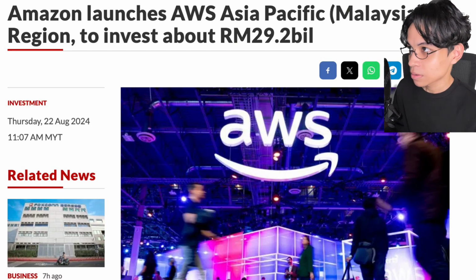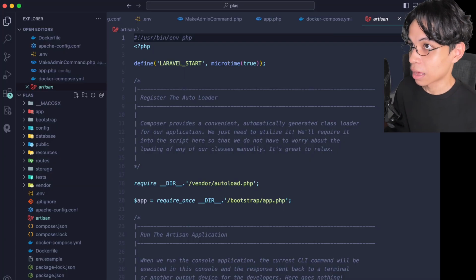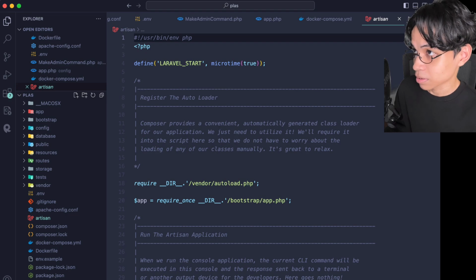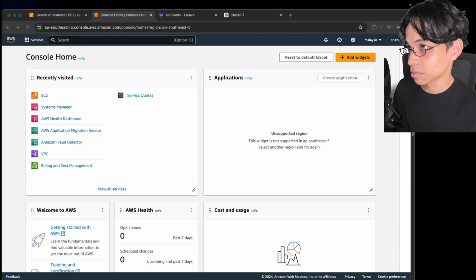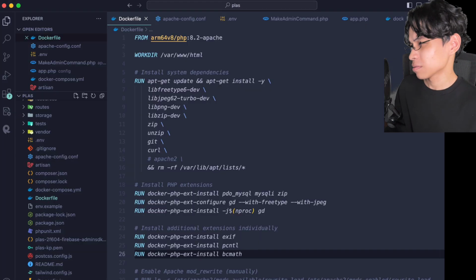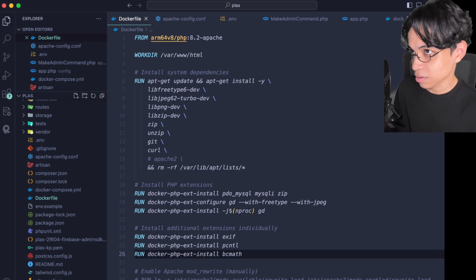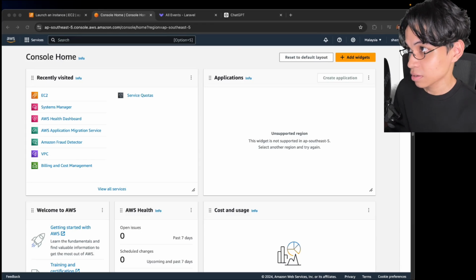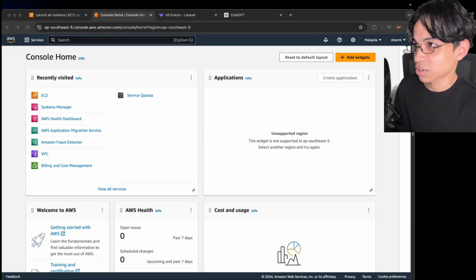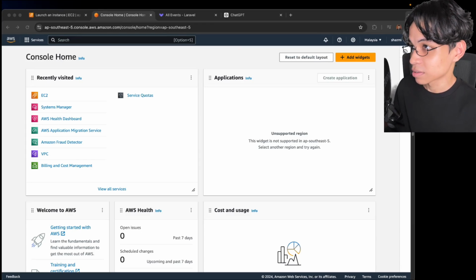Hello everyone. So Amazon just launched its new AWS Malaysia region, and I guess to celebrate, I'm gonna teach you guys how you want to host your Laravel web application on the AWS Malaysia region. Plus, I'll also be using Docker to deploy it, because nowadays a lot of jobs really prefer these two skills together. So you know what, let's just try to stand out by using Docker.